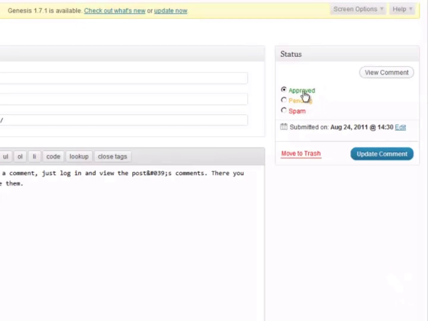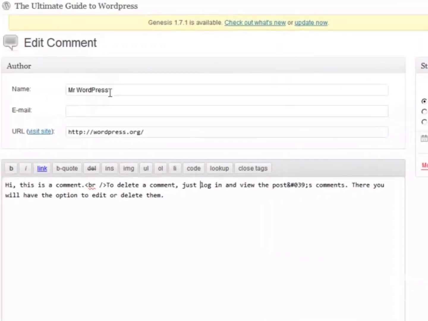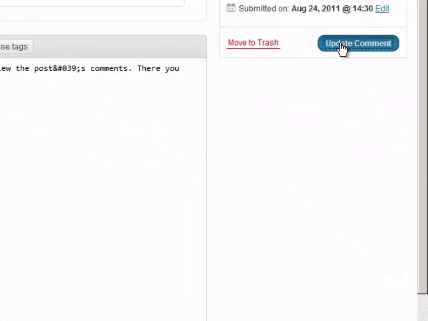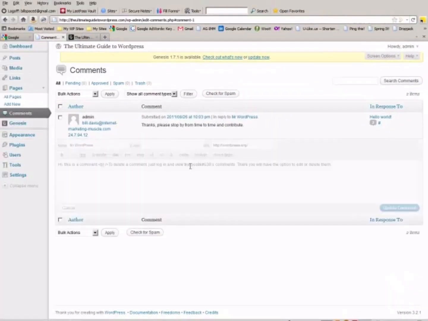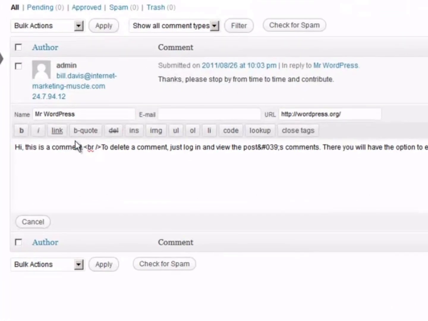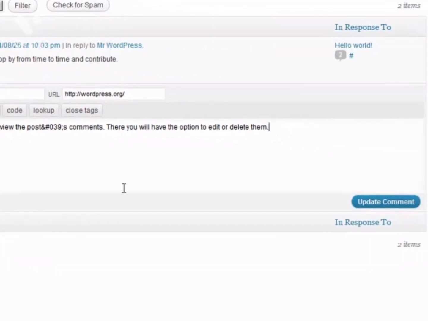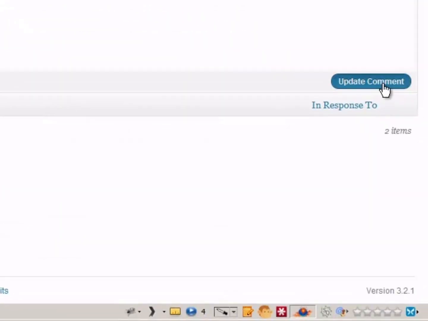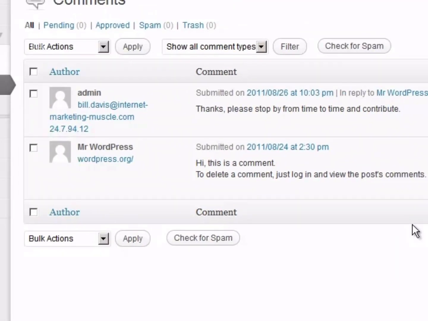You can even change whether it's a pending or a spam comment. You can change the name or the email address or the URL. There's a lot of things you can do there. So we click update comment. I'll show you what a quick edit looks like. If you look at it, it still has the name, the email, the URL, and then the comment. The only thing you can't really do is change the status of the comment from approved to spam or trash or whatever. Okay, so update comment, and that's really all there is to comments and comment moderation.